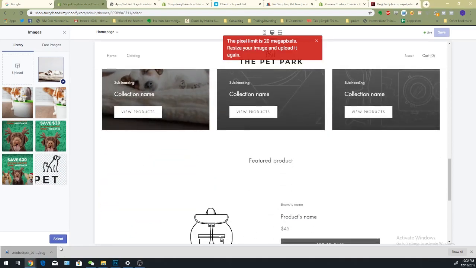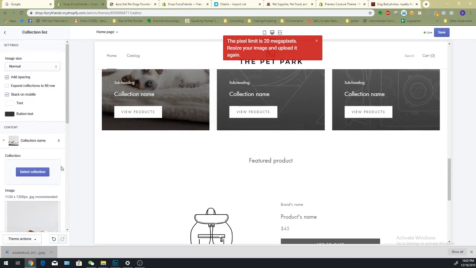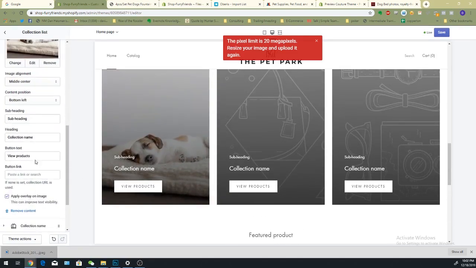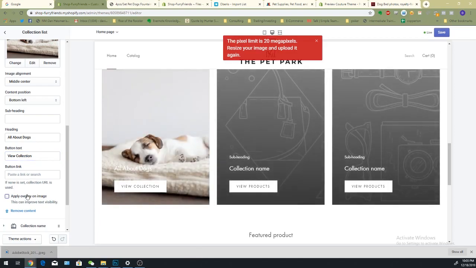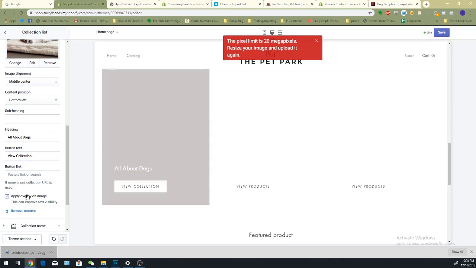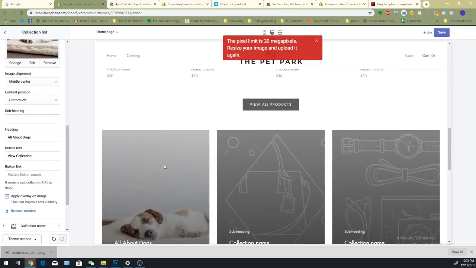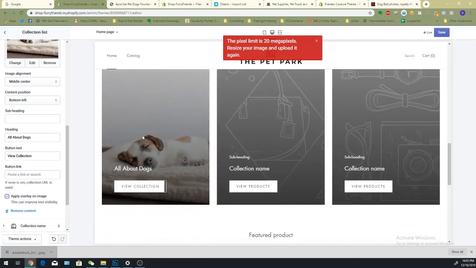And what we're going to do now is just make the text adjustments so that it looks good, right? And again, this category is all about dog specific products, right? So I'm just going to call this All About Dogs. And, you know, we can do View Collection down here. And I'm going to toggle this overlay feature. This is a really cool feature Prestige does for you that makes things a little bit more visible. So we'll keep it right over there.